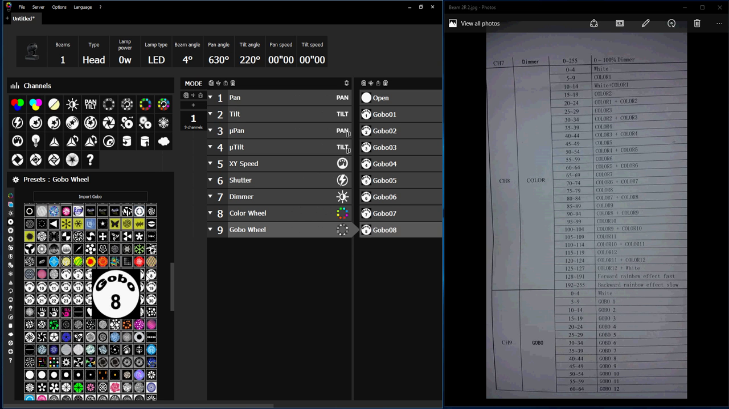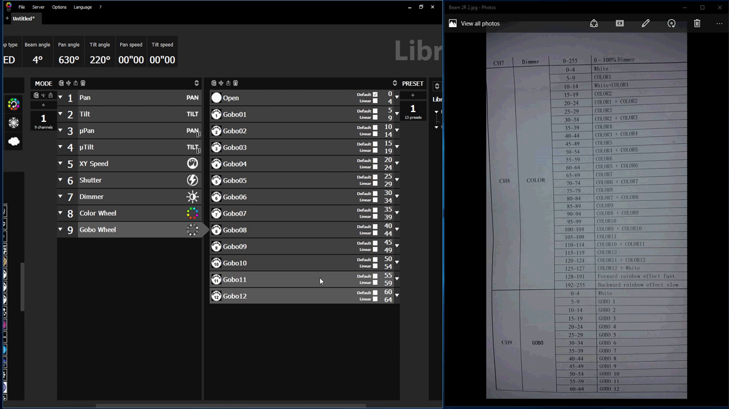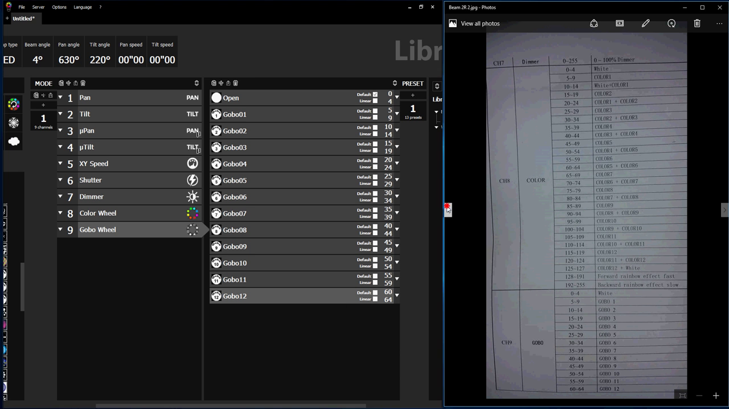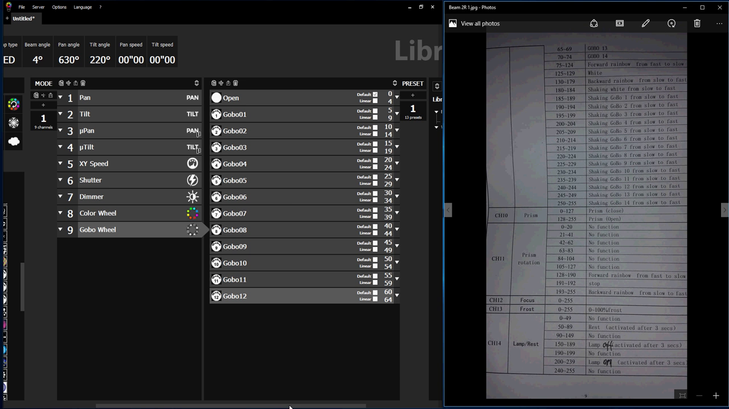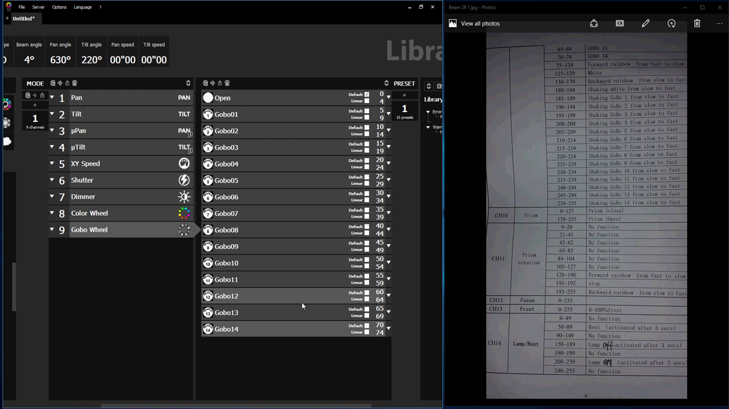6, 7, 8, 9, 10, 11, 12, 35 to 39, 40 to 44, 45 to 49, 50 to 54, 55 to 59, 60 through 64, and 2 more gobos. Let's see, 13, 14, 65 through 69, 70 through 74.